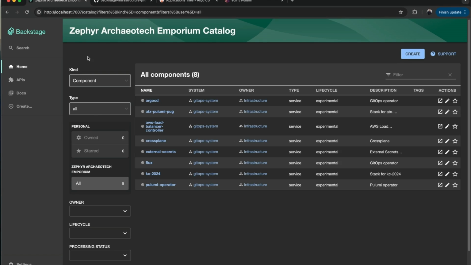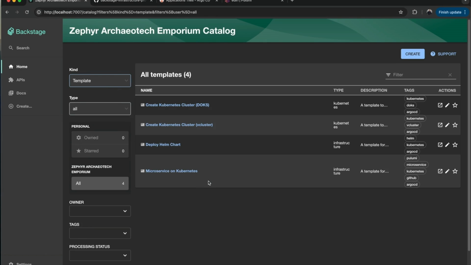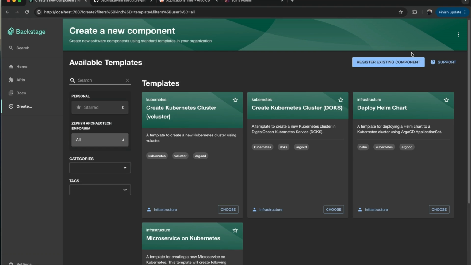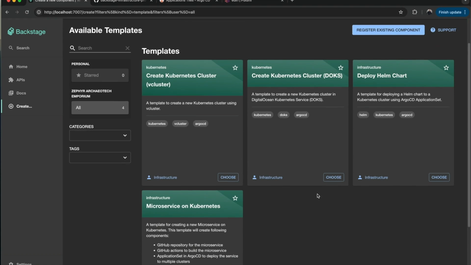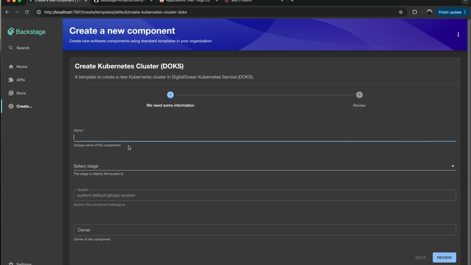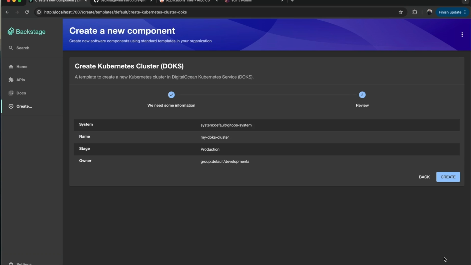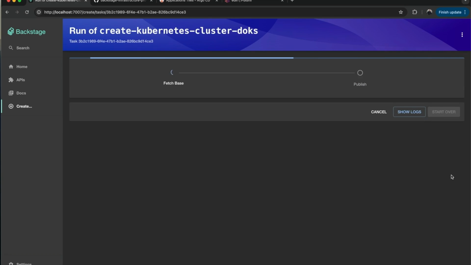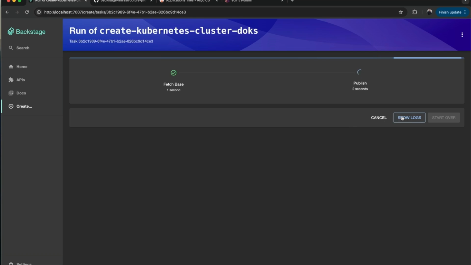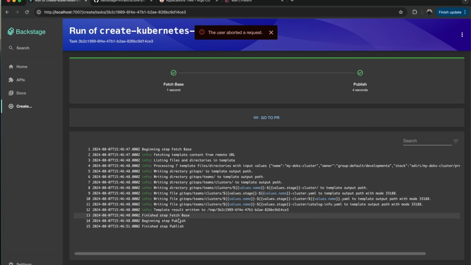So heading over to the Backstage UI, if we head over to our templates, we can see different templates. These are the different services the platform engineering teams provided. If we head to our create button, we can see more details about the services. I'm going to choose now the Kubernetes cluster on DigitalOcean because we can see here the Pulumi operator in action. So I'm going to give it a name, select a stage, the owner, development team A. I can review here now and see, yeah, that's fine. See the logs and see that a pull request is created.